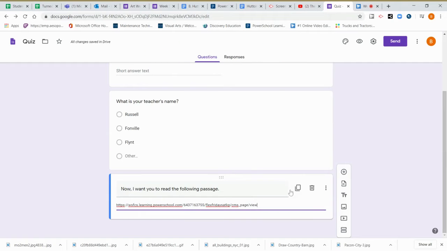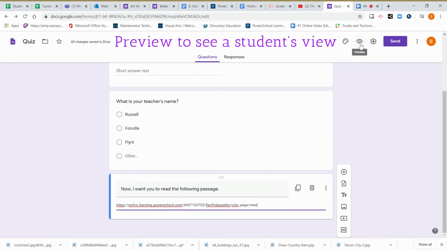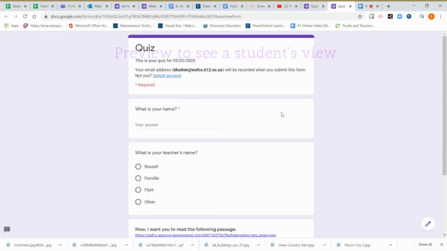So again, if you want to add links into your form, you would add it as a title, not as a question. And I'll just preview it so you can see what that looks like. So up here on the right side, there's a little eyeball. That's how you preview it.